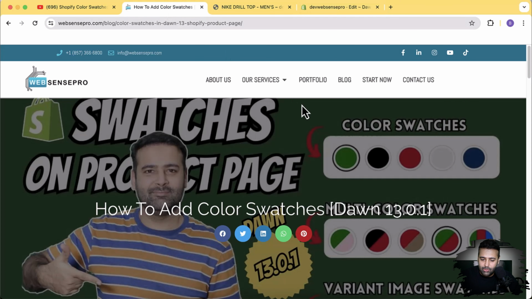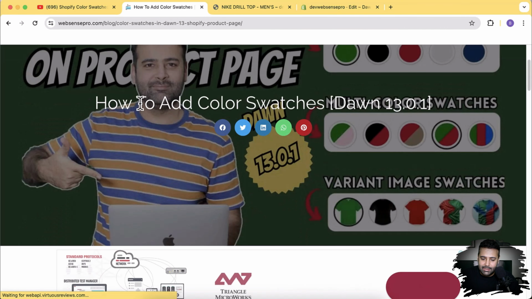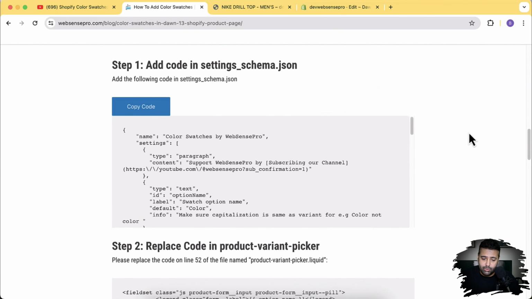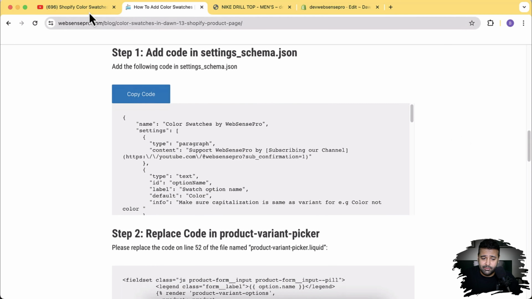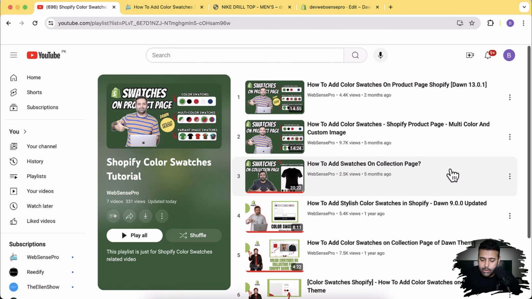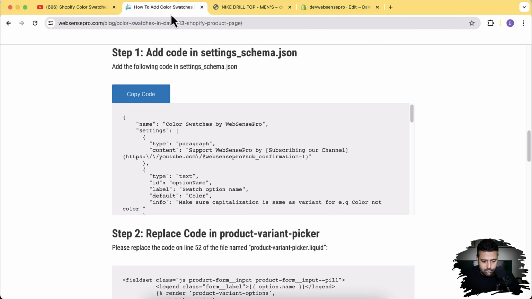Before editing the code, guys, make sure to have a backup of your theme. If you're working on a live theme, make sure to create a duplicate of your theme. In case it doesn't work, please don't blame me. Okay, so that's the tutorial which we'll be following. I have already created that for 13.0.1 and I have updated the codes for 14.0.0. Again, there's a whole separate playlist for you guys to watch all of the tutorials, and again, all of the links in the description, so check it out.